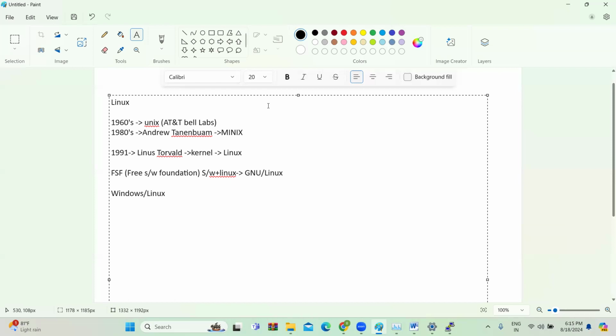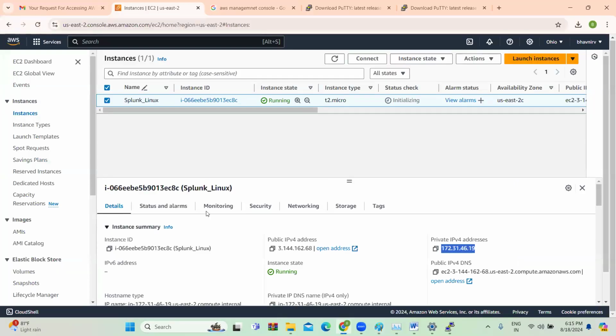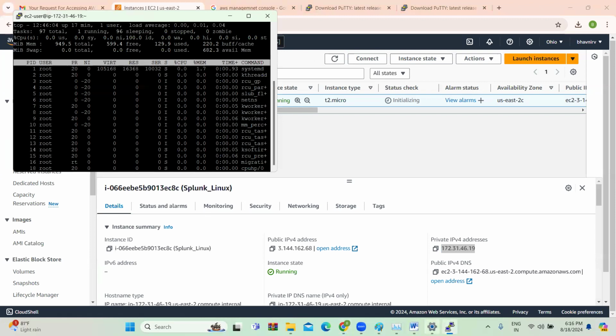Anyone? Windows has a graphic user interface and Linux doesn't. That is the very basic difference that you can tell, right? I'm working on a Windows machine. I can have a graphical user interface. I can go to my browser like this. I can access any application. It's very user friendly, right? It has a graphical user interface.